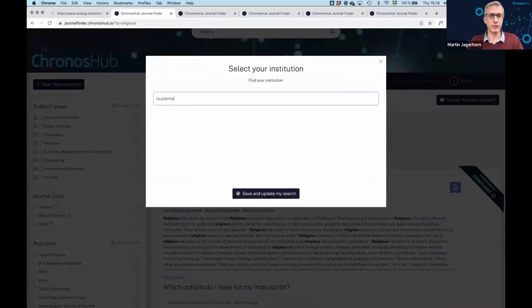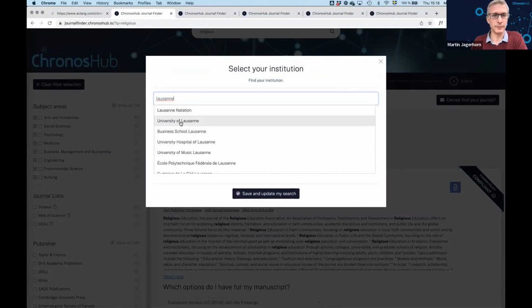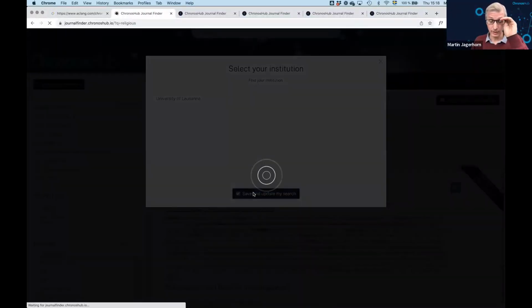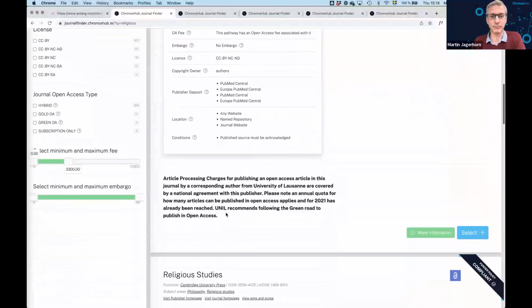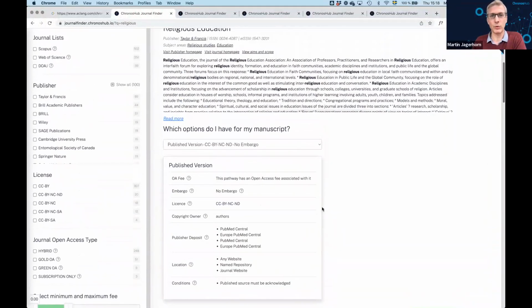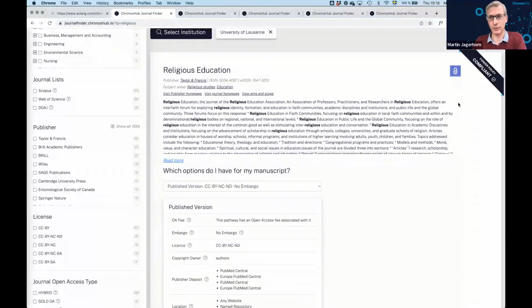So let's say that we are from the University of Lausanne. Then we can, again, directly for each journal title, see if there is an agreement that is covering our article processing charges. So we see here the APCs for publishing in this journal, if we are from University of Lausanne, are covered. And so we don't have to worry about the payments and we don't have to worry about funding compliance, right? So if we are interested in this journal, we can go ahead worry-free. And we know that we'll stay compliant and we don't have to worry about any APC charges in that sense.